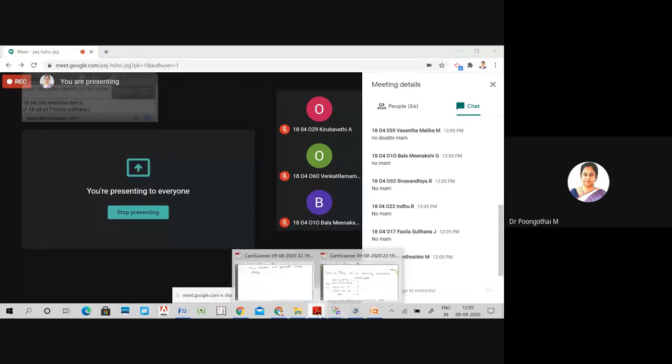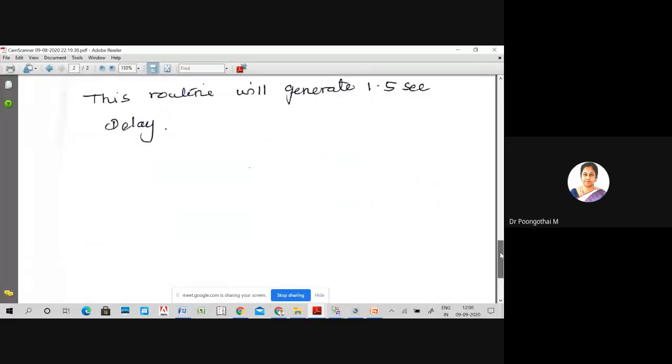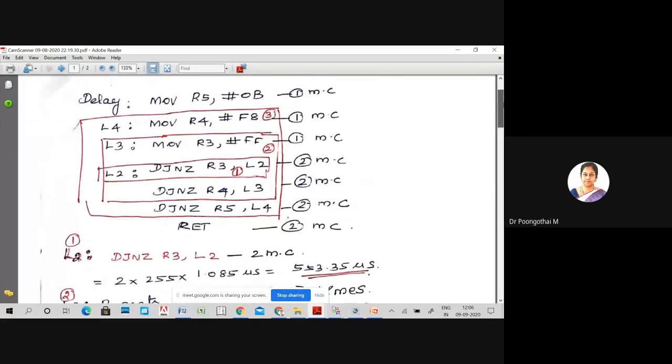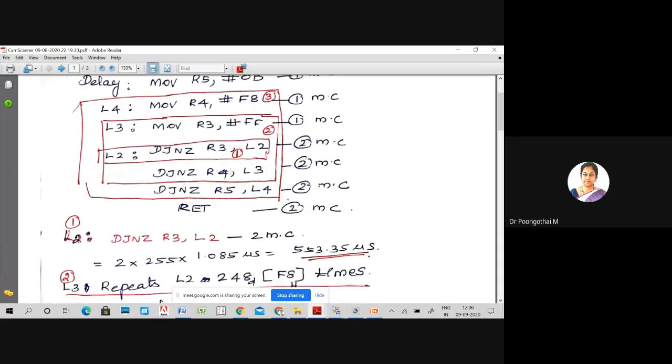Okay. Regarding the next problem, we have 3 loops, 3 decrement jump no zero instructions, that is L2, L3 and L4. So the first inner loop is L2, okay. So for that, 2 machine cycles, 255 times. So 2 into 255 into 1.085 microsecond. The answer is 553.35 microseconds, okay.